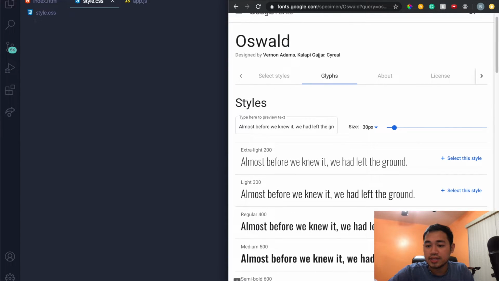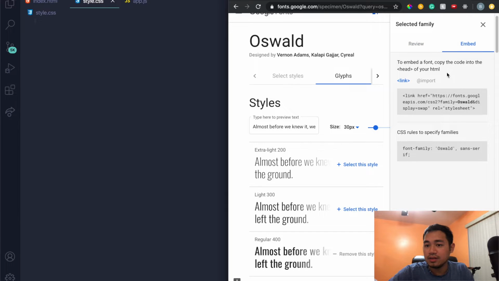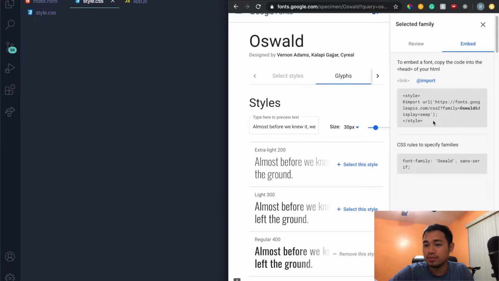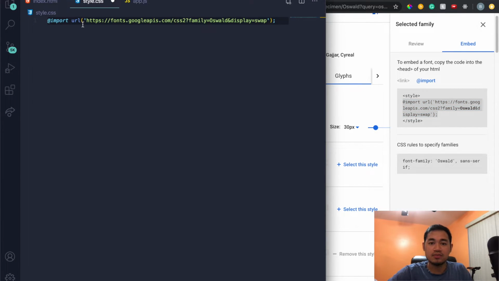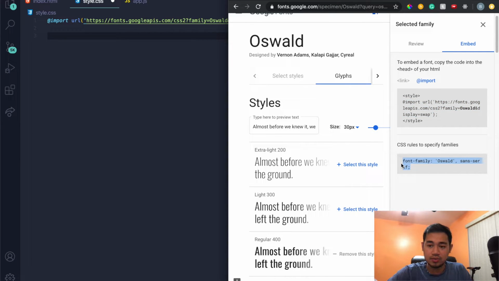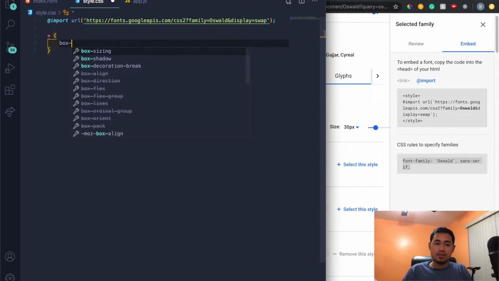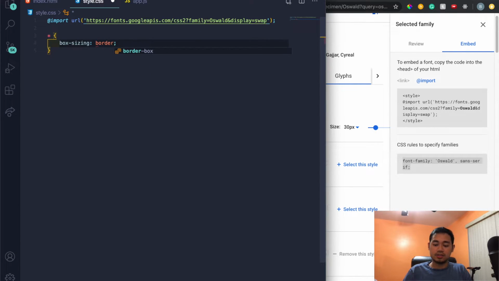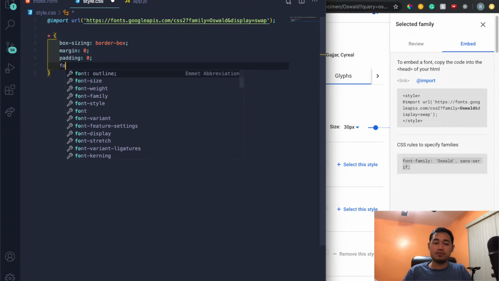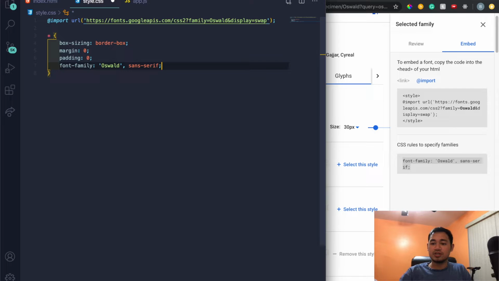For the 400, select that style, go to embedded, and then once you're on this embedded section, click on import, and only copy what's in between the style tags, and it just makes life easier to do import like that. And then for the font family, go ahead and copy this. We're going to use this later, but for now, let's go ahead and do the asterisk, or shift 8, and then curly braces, and let's always do the default box-sizing border-box. Let's do margin of 0, padding 0, font. Actually, just copy in what you just copied over here.